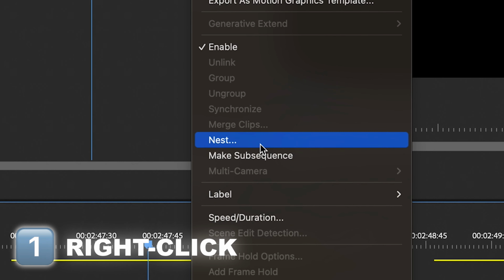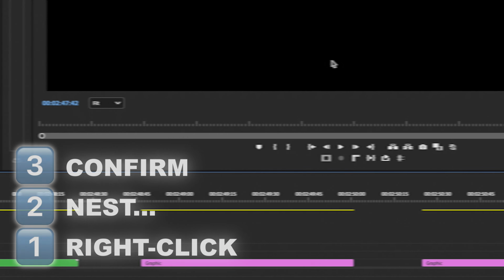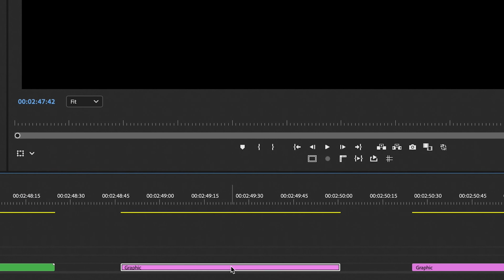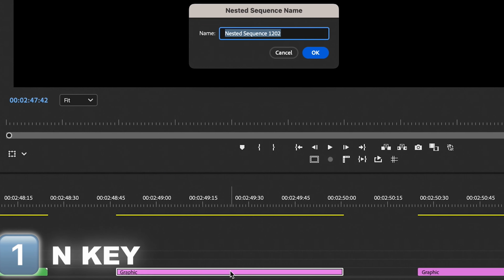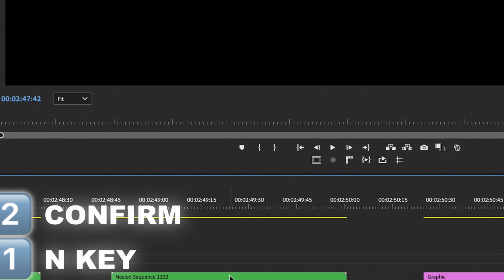How many steps do you need to nest a clip in Premiere Pro? Even if you have assigned the N key as a custom shortcut to nest a clip, you still have to confirm it by clicking OK in the pop-up window, right?